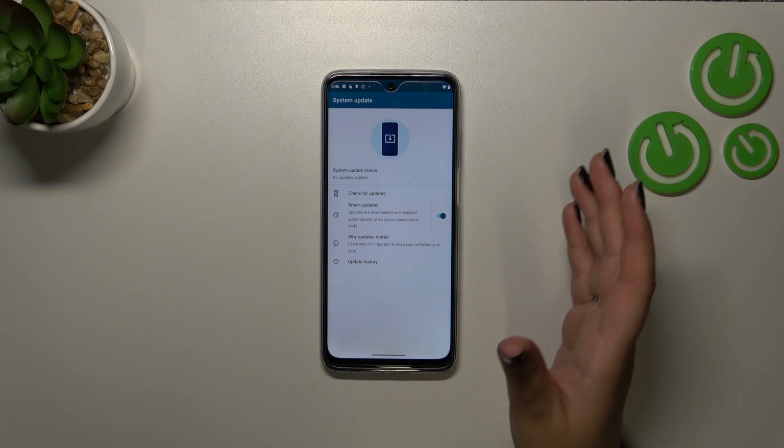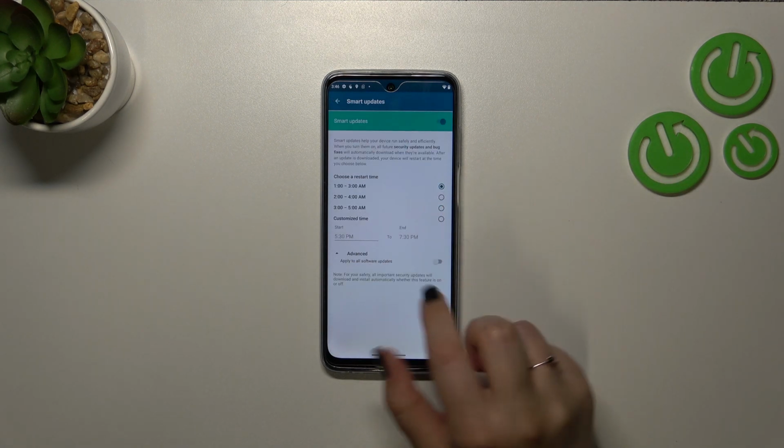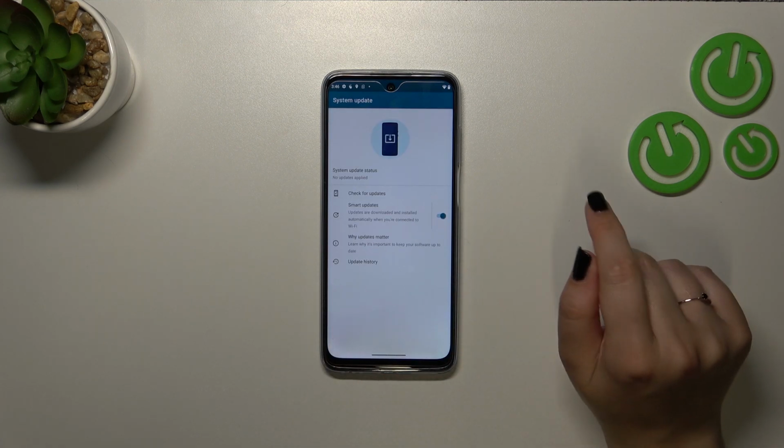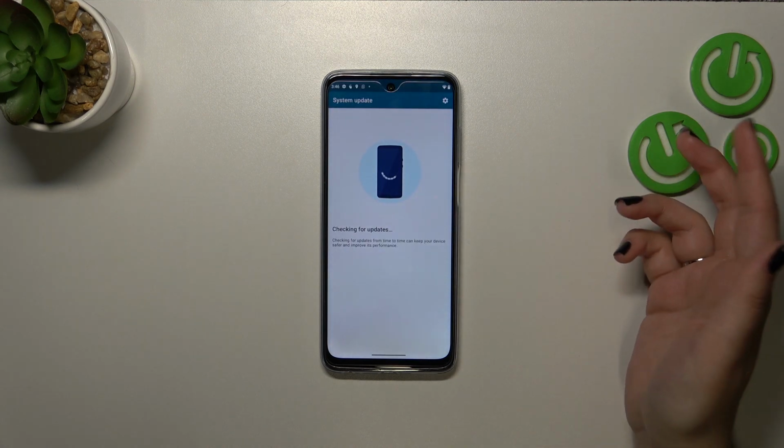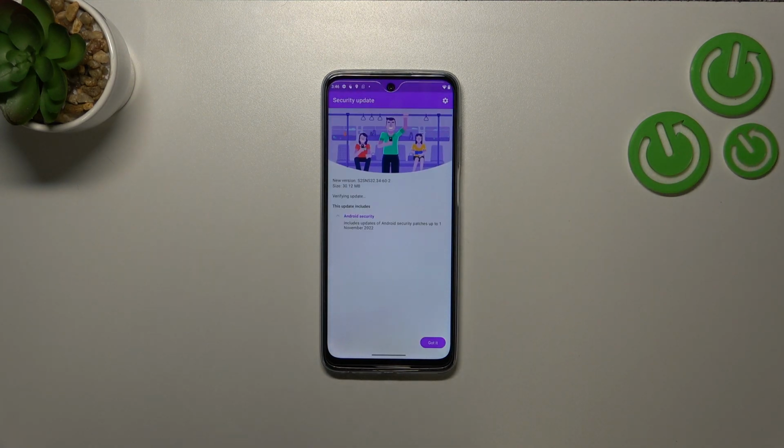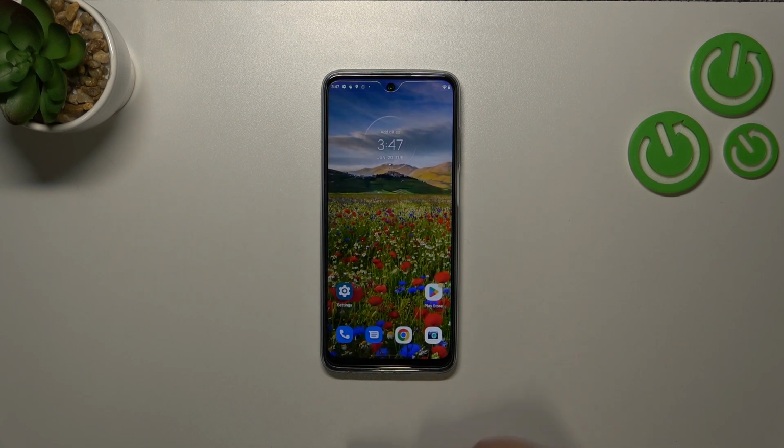So if you want to check for the updates, as you can see at the very top, and that was my misclick, at the very top we've got this option, so simply tap on it. Of course you will have to have the internet connection, and then your device will simply check whether you've got the newest software version or not. As you can see, in my case it is not the newest version, so simply I can tap on got it and my device will be updated.